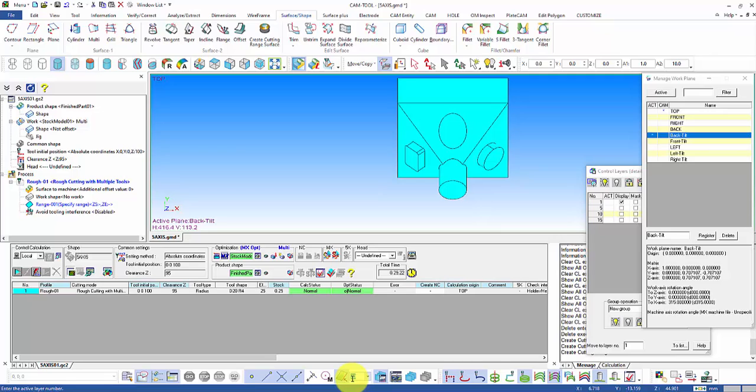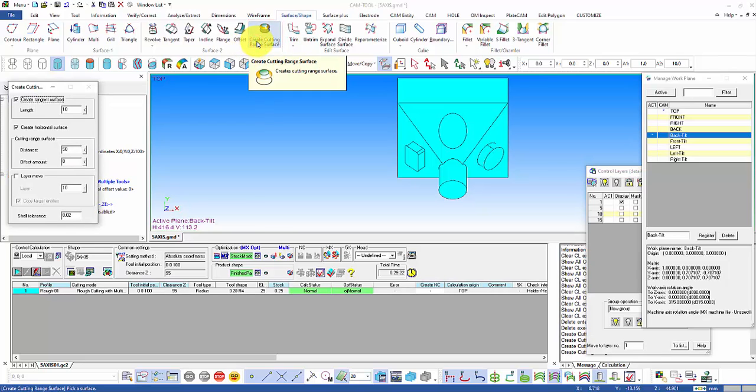I'm going to use Create Cutting Range Surface to make a boundary easily, located here. This will make a boundary and can make flanges for you in a few steps. We will just use it to make a boundary. So we will turn off Create Tangent Surface and Create Horizontal Surface.